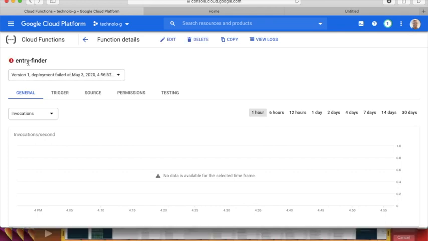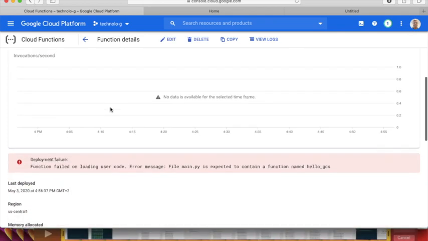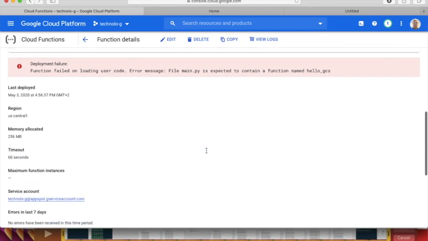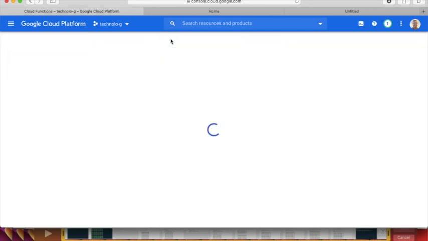So as expected, it has resulted in an error. It says function failed, expected to contain the function hello GCS. So that is a problem. So we are going to edit this and then redeploy.